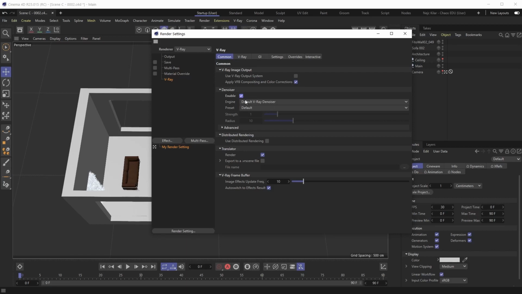Now, with denoisers, you have three different options you can choose from. You have the default V-Ray denoiser. This one can run on both the CPU or the GPU. Generally speaking, it is a little bit more quality focused. So for interactive rendering, it might be a hair slower to update, but it might produce a little bit better, more detailed results potentially.